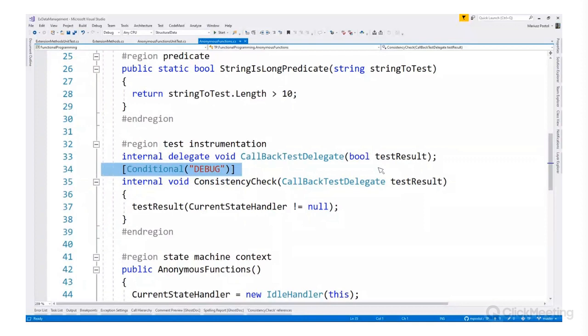But let me go to the next question. In the meantime, what is the next question? What is the predicate?